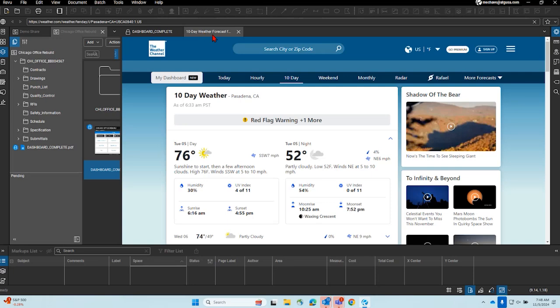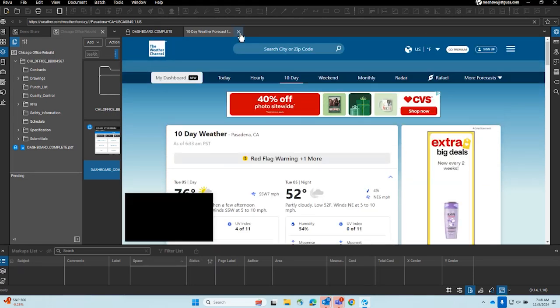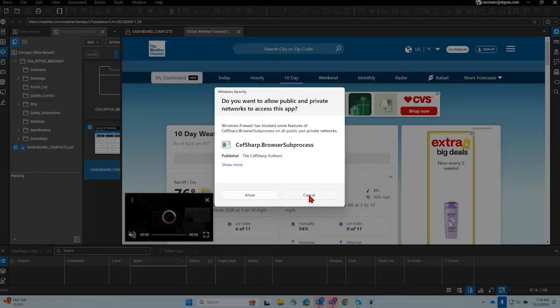So when I click this one, it brings me to the website, right? So you can put the site information if someone's getting ready to head out to the site for the day. They can check the weather of it.